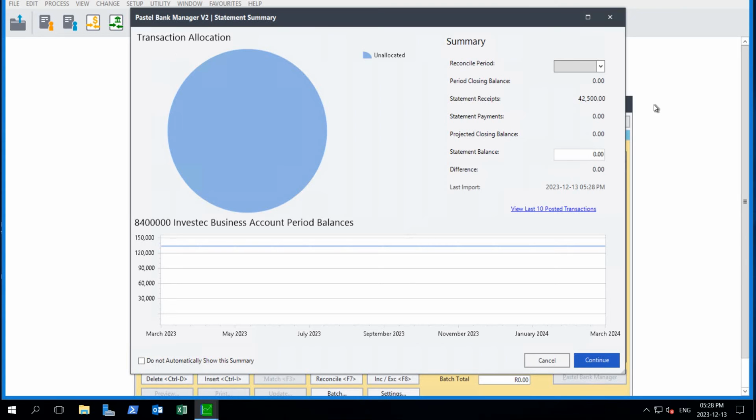I can see, okay, it's only got receipts in here for this demo. That's what I've done. And it's this little pie chart, which ultimately is only one color. But if you had payments and receipts, it'll actually show you that. And it'll actually show you what has been allocated and what's unallocated. So everything is unallocated in this instance, because for the demo, that's going to be nice for me to show you guys. I'm going to press continue.